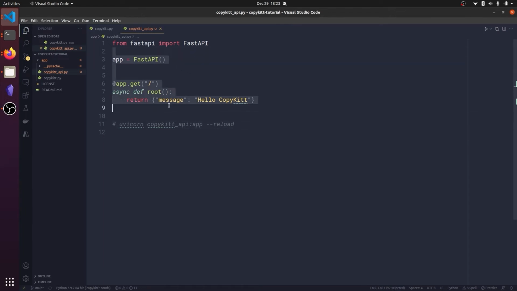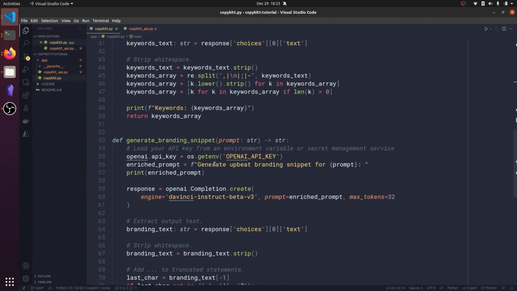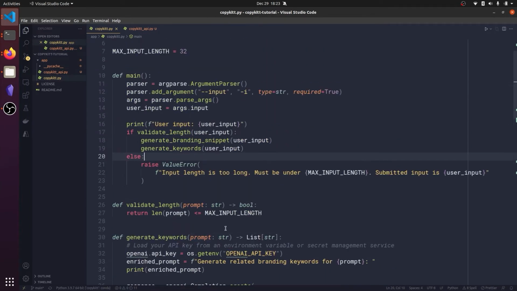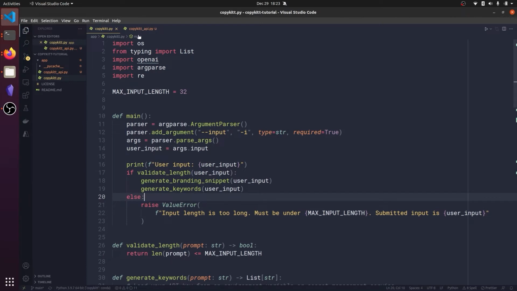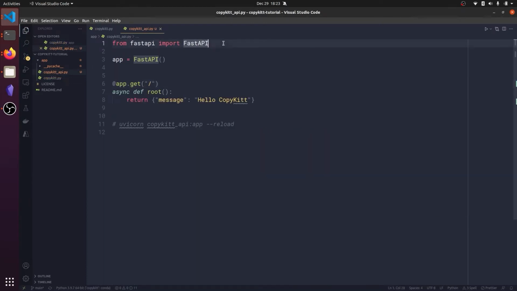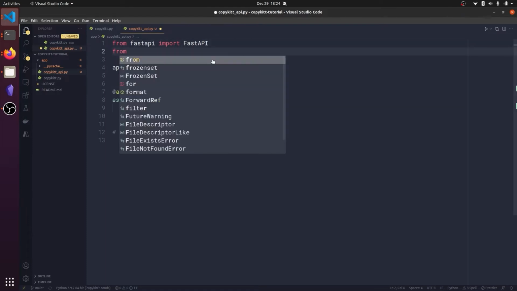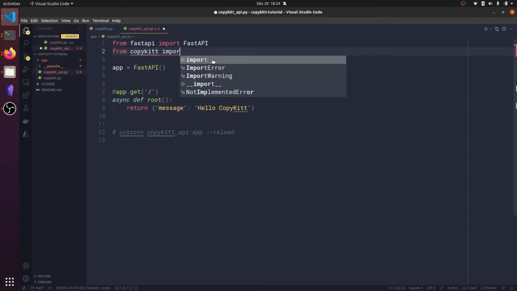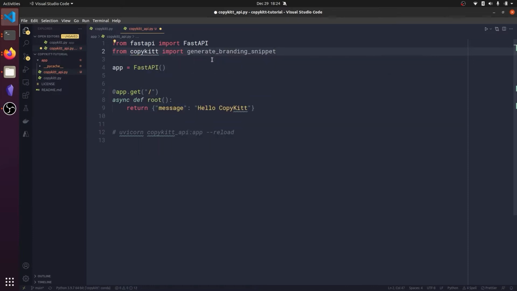I want to turn this server into an API where these endpoints can be used with my application here. Now I'm not going to change my original application, I'm going to keep it the way it is, but instead I'm going to import it into this API and use it here instead. So I'm going to do this from copykit import. Okay, so these are my two functions, generate branding snippet and generate keywords.